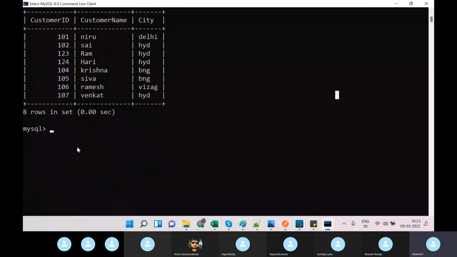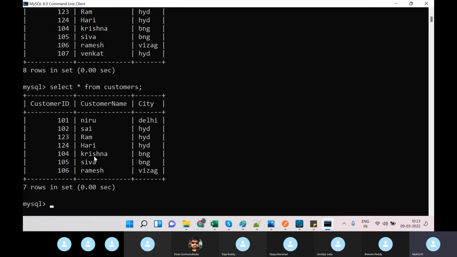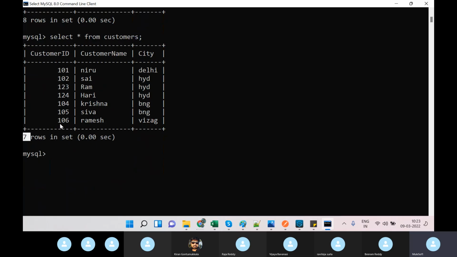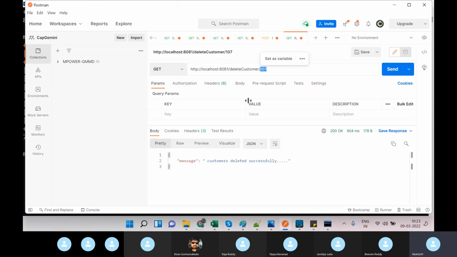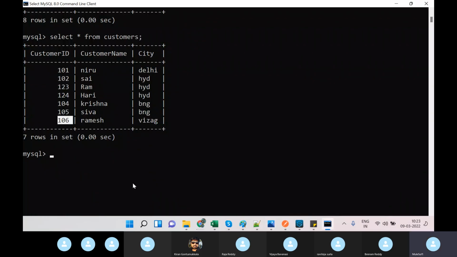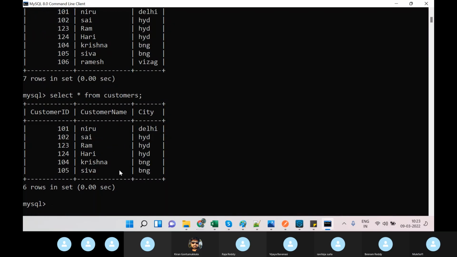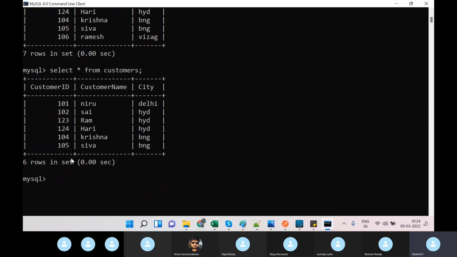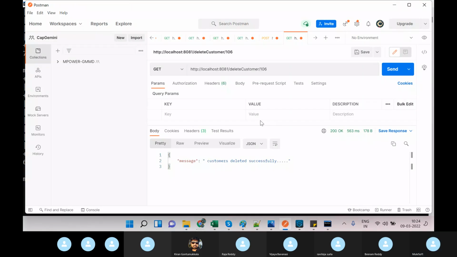Let me check from the DB also. Here you can see 8 rows, right? As of now, let me check how many rows are available. Enter. You can see 7 rows are available. If I want to delete 106, then it is very simple, right? 6. I'm sending. Okay, only 6 rows are available. 106 and 107 are not available now, right? In this way, you can delete your data, and sometimes you can delete multiple records also.